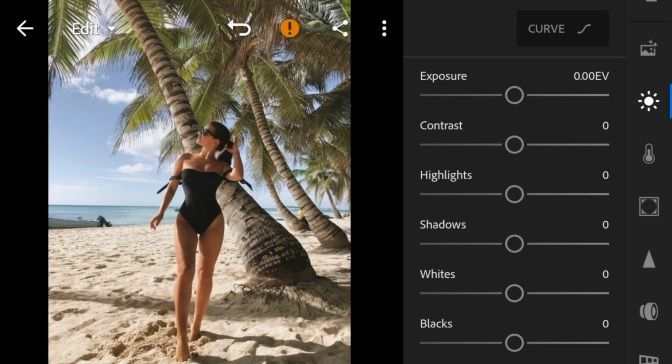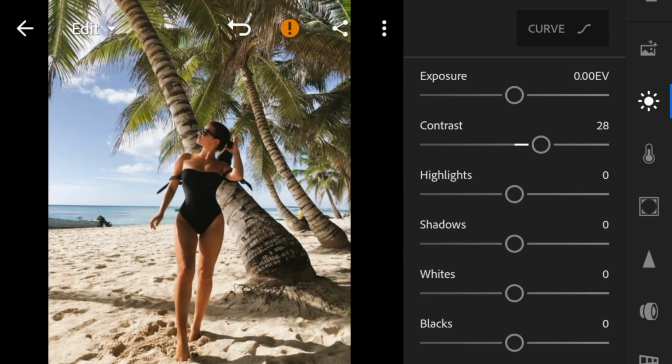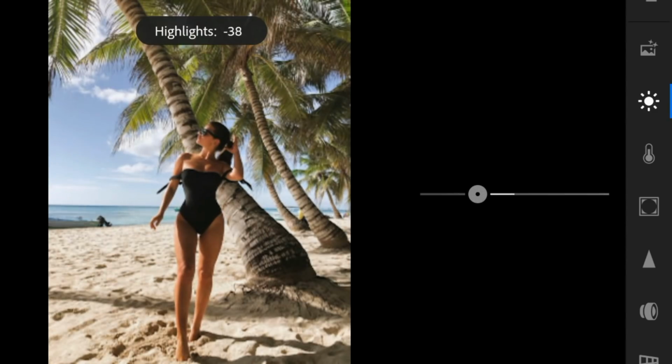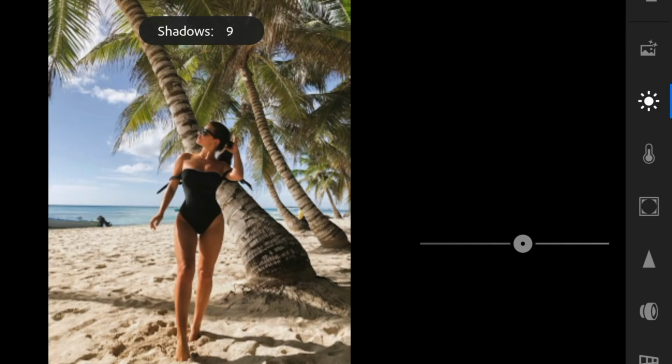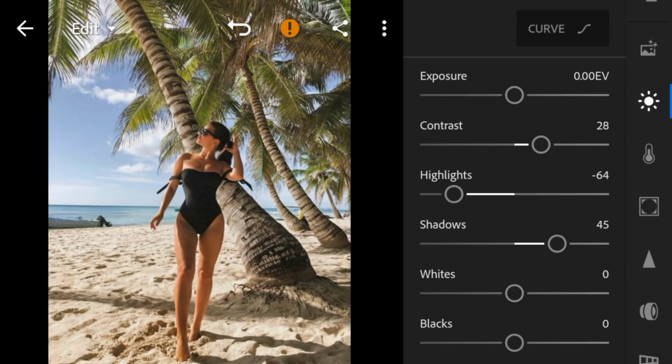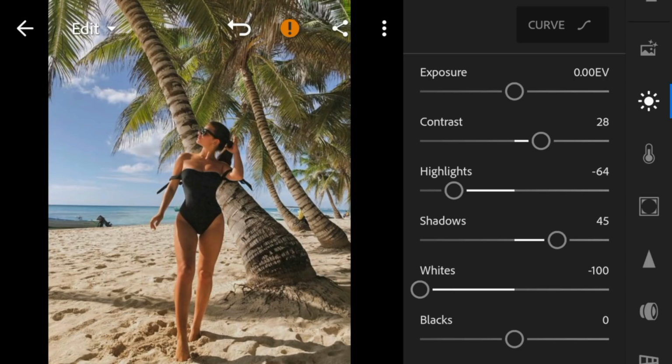For this photo, I'll adjust the contrast to 28. Highlights to -64. Shadows to 45. Whites to -100 and blacks to 40.